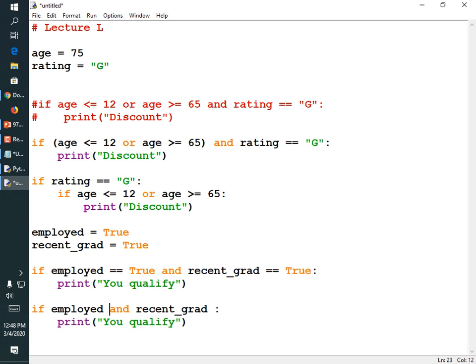If you think it's confusing and in this class you feel like you wanted to code it the first way, that would be also totally okay. But since this equal True would just evaluate to True, if that was the case, then we don't need the equal True. Because this is what's known as a Boolean variable, which can only equal True or False. And so when we test their cases, that's all we have to do. And I kind of like the way this reads. If employed and recent grad, then print you qualify.